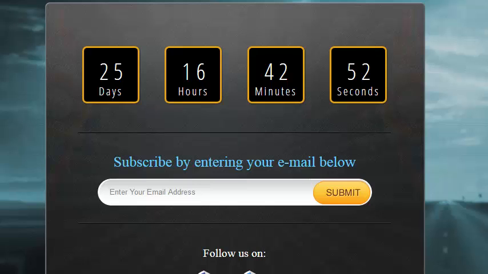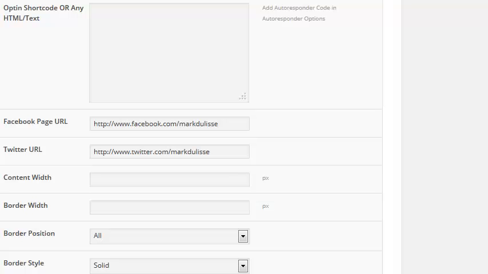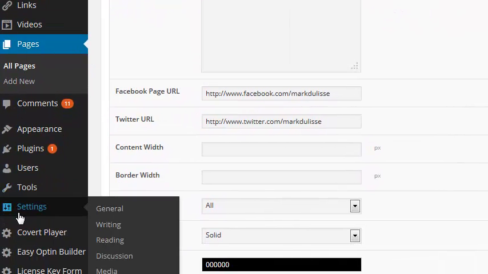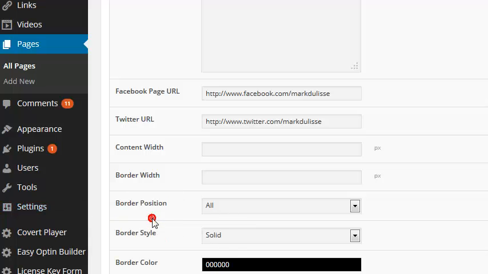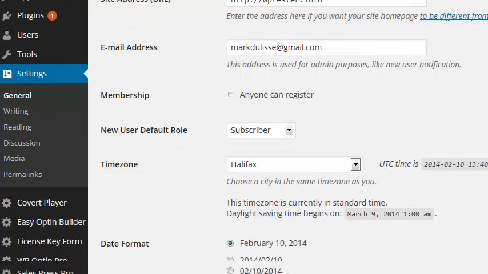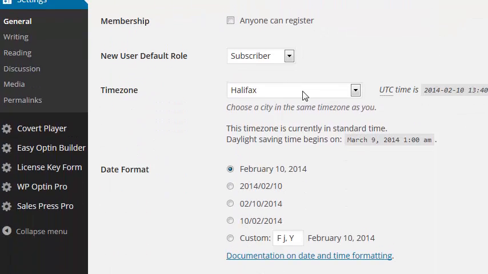All right, so the last thing I'm going to do is show how to change your countdown timer. The first thing you want to do whenever you're using a countdown timer with SalesPress Pro is go to your settings right here, go to your general, and change your time zone. This is your time zone. So for example, I'm near Halifax. You can change your time zone right here, put it to your local time, and save the changes.